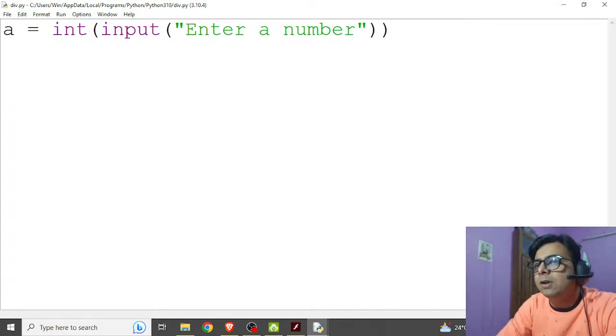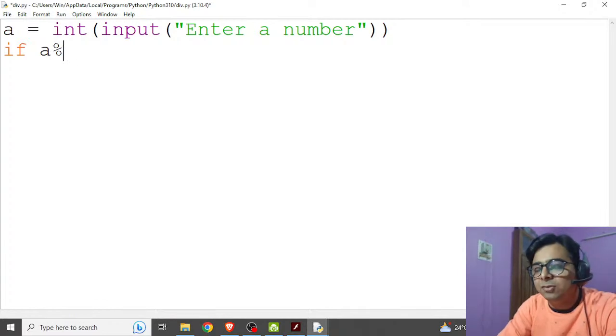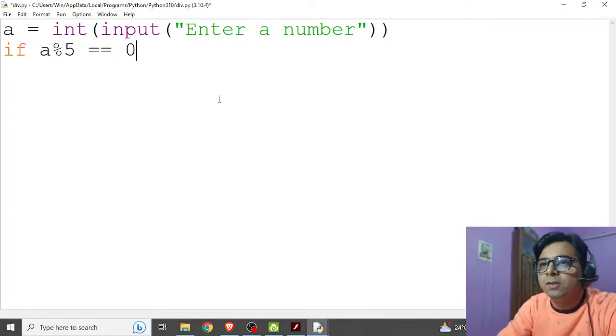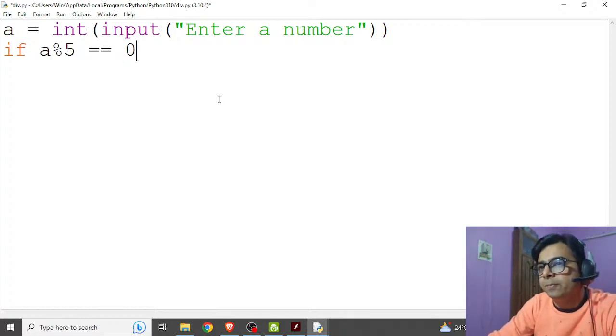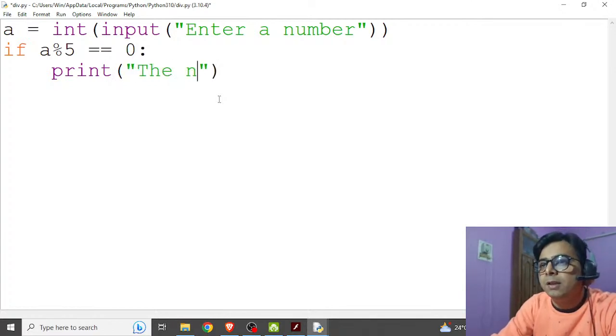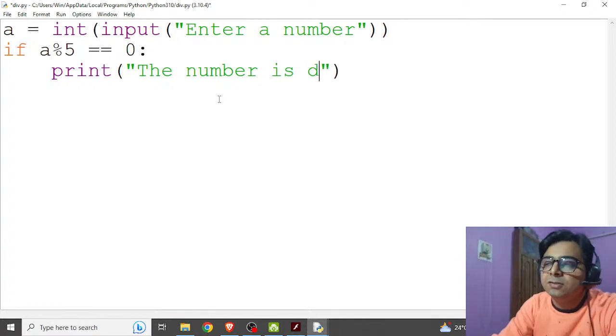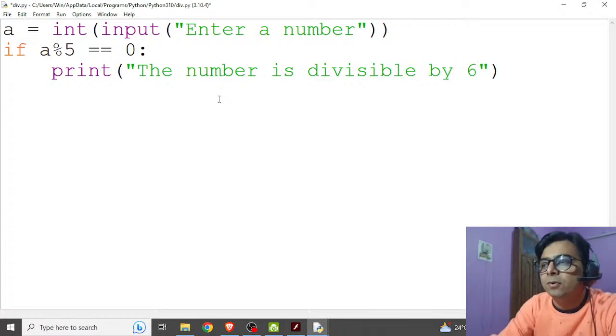Now what I have to do is check if a is divisible by 5 or not. So if a remainder sign, this is called the modulus sign, a modulus 5 is equal to 0, then I can write print the number is divisible by 5.